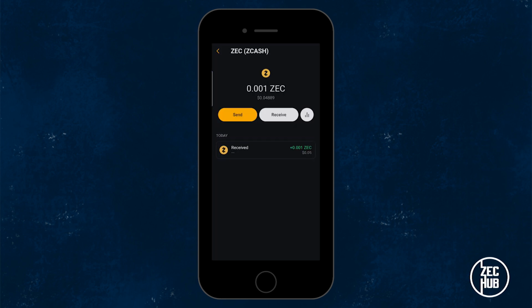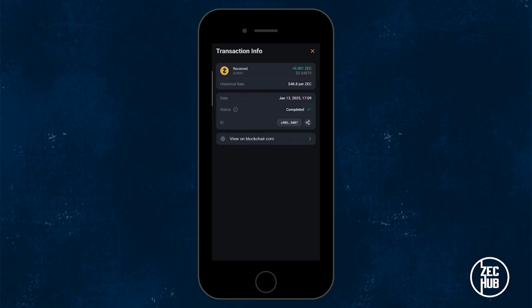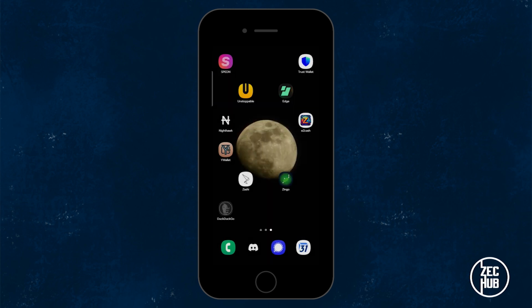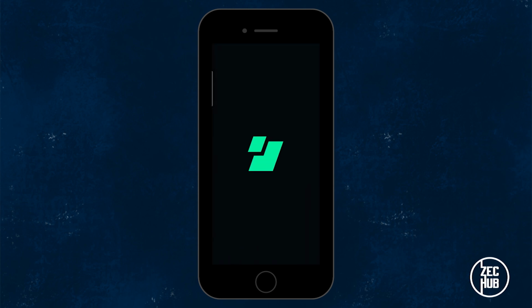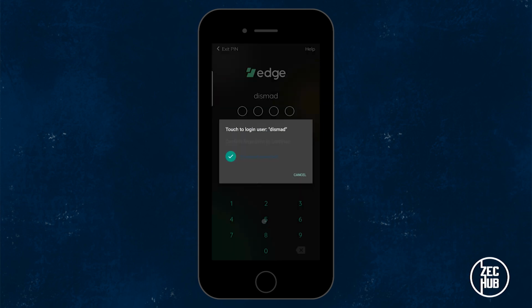Let's check our Unstoppable transaction. This should be done now. That was the first one we completed. Notice it says complete, and very good. I also like how it shows the historical rate of when you received the funds. That's a neat feature of Unstoppable as well.